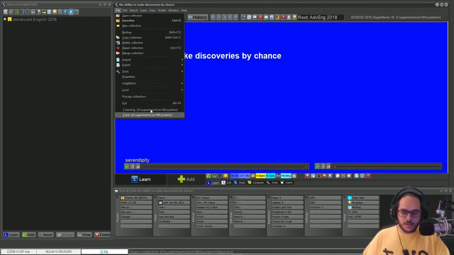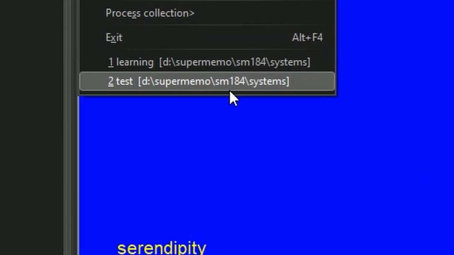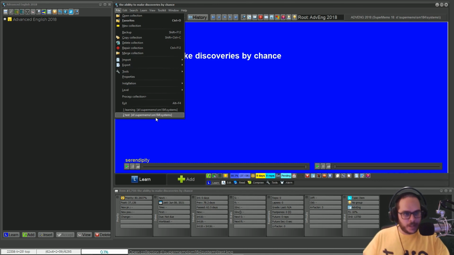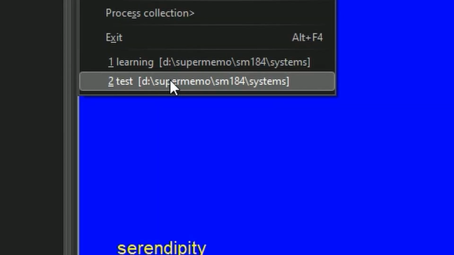File. These are the last opened collections. And perhaps if you have experimented or moved backups or something like that, you will have collections you no longer use. Well, you can actually delete that. I think not using the SuperMemo interface. So now, look, we have learning and test.